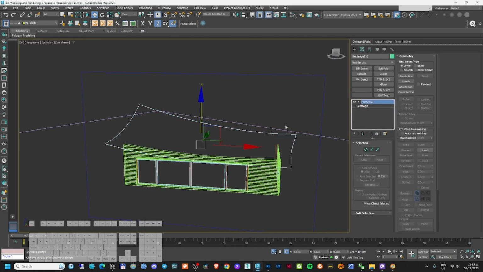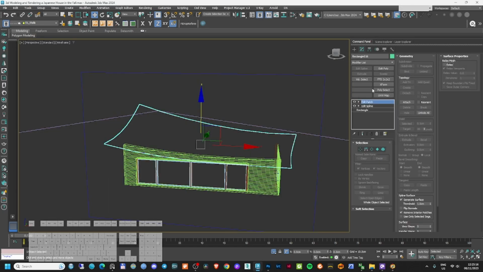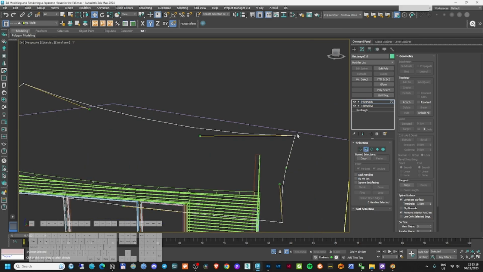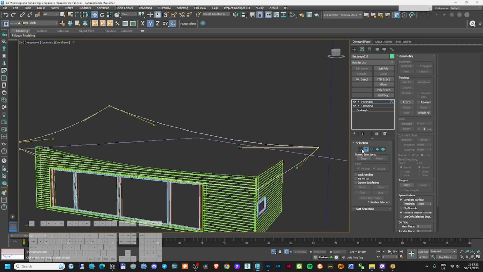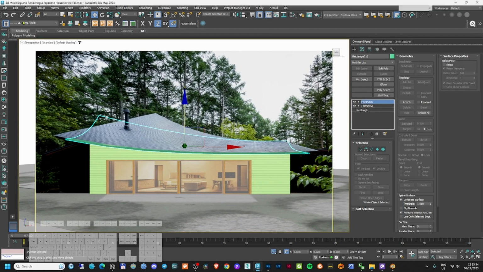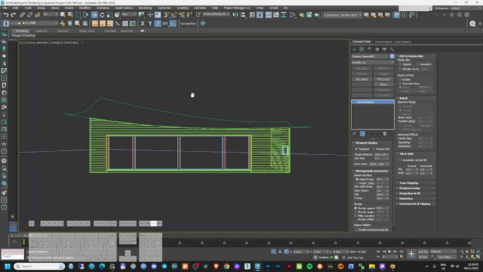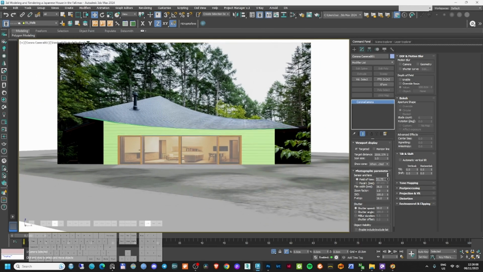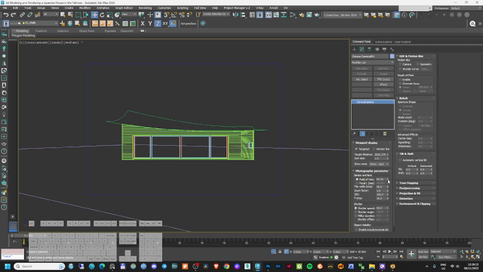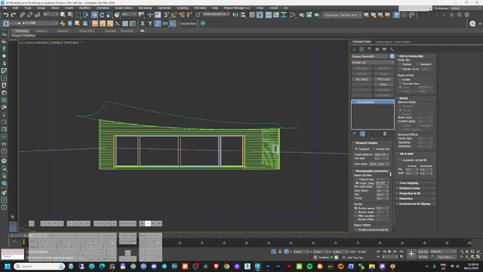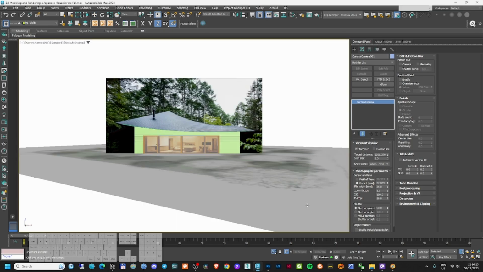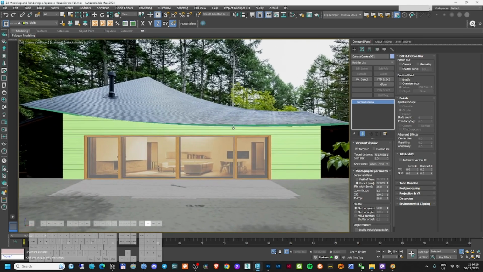Yeah, the editable poly is not a very good idea. The best one is the editable patch. In this way, you can also play with the surface more. Starting to look good. What I need to do is to add a camera in here and then try to play a little bit with the field of view. I will just go with focal length. This like this, let's see. Starting to get there.